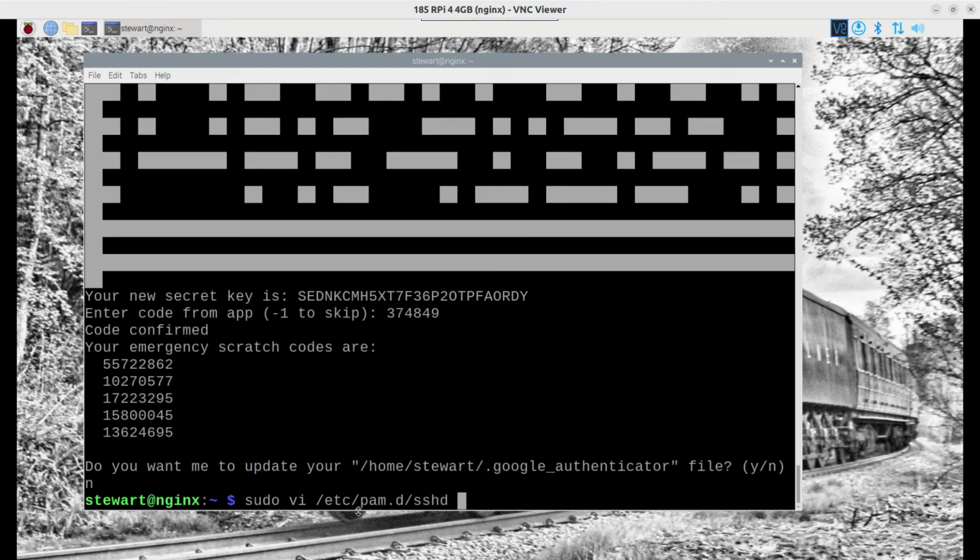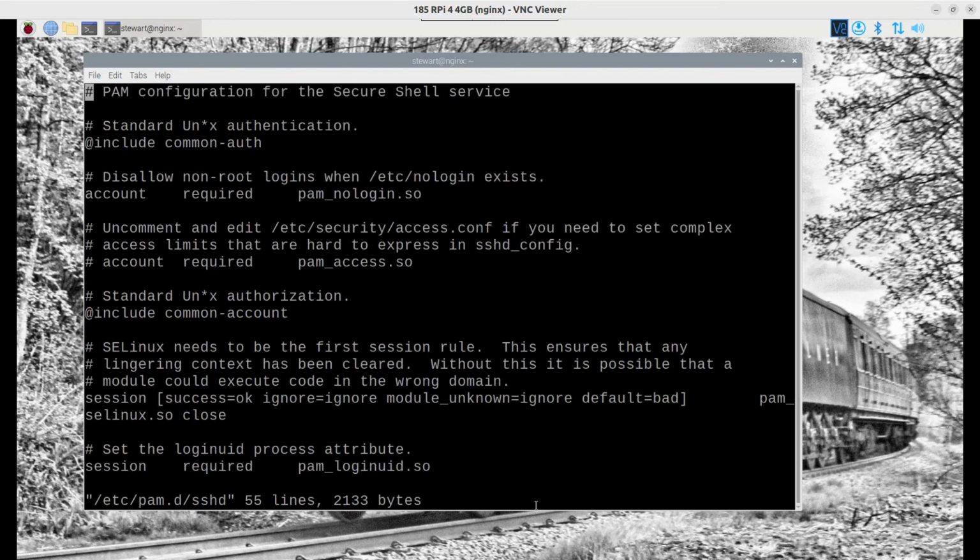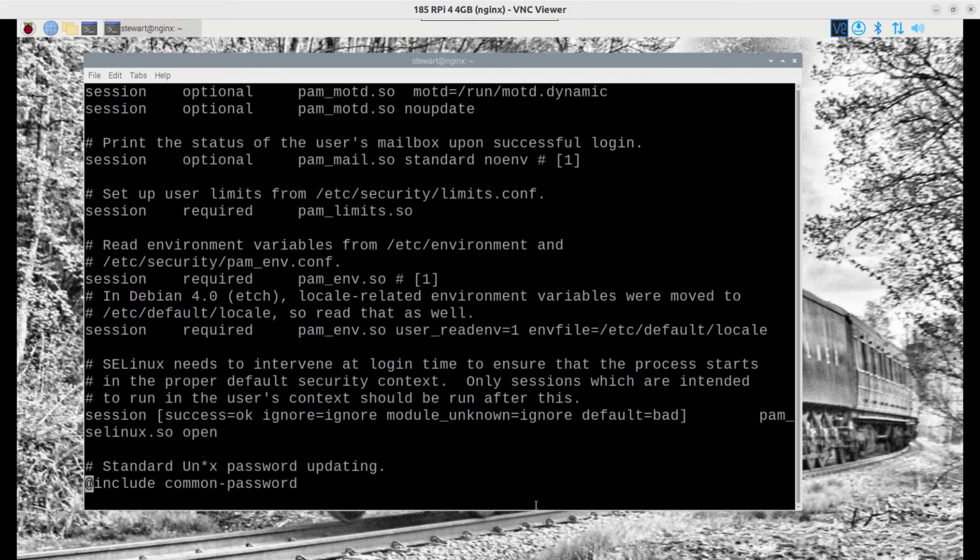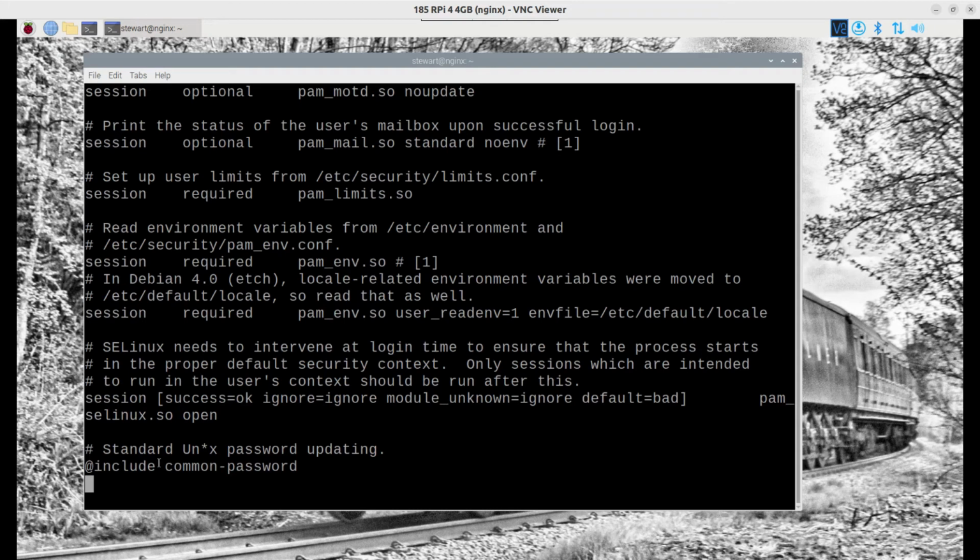And so it's in the PAM configuration file directory, and it's the SSHD file that we're going to edit. I'm going to just go straight to the bottom of this file, and then after this, so this is saying use the common password method, we're going to add auth required pam_google_authenticator.so, which is the library file that it's used. I'm going to put nullok, but this option depends upon what you want to do.